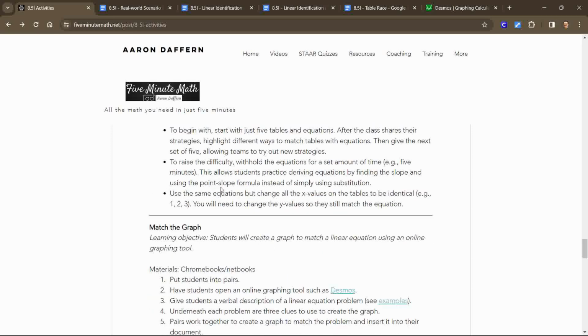And then another opportunity here would be to change all the x values so they're identical, like 1, 2, or 3. Now, obviously, you're going to have to change some of the y values here to match, but if all the x values are identical, that's just going to make it look a lot different.